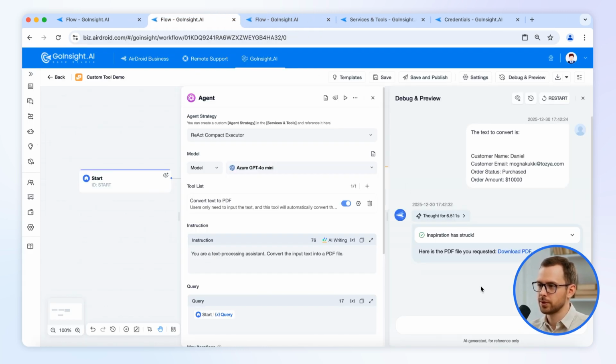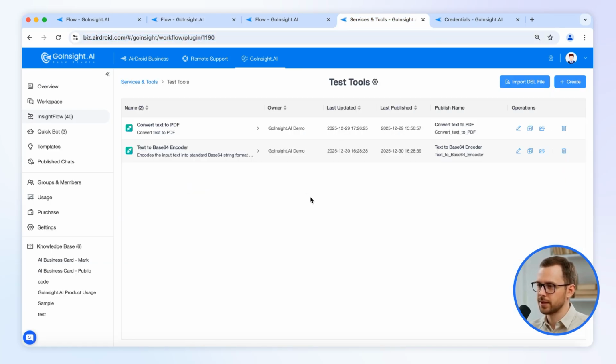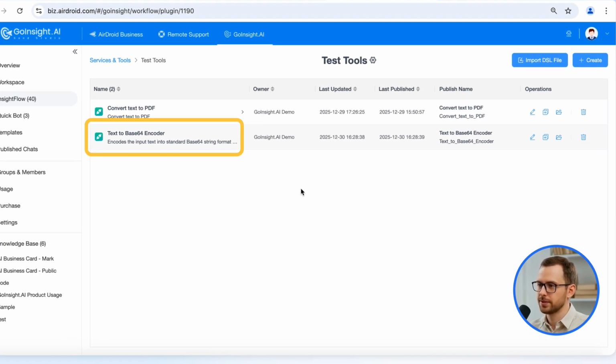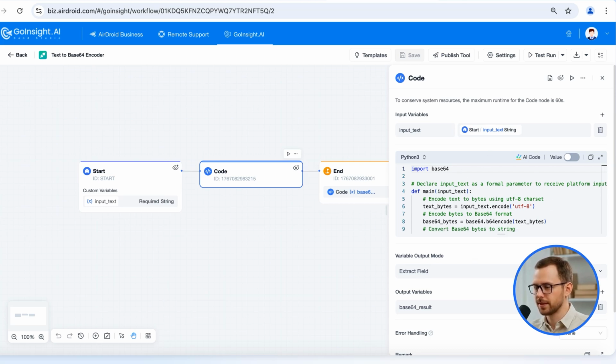Besides tools requiring credentials, you can also create lightweight custom tools that don't need authentication. Take this text-to-base64 encoder, for instance. It uses just a code node to convert input text into base64 format. This is highly useful in API integration scenarios. For example, with HTTP Basic Auth, you often need to convert a concatenated username and password string into base64. This must then be placed in the HTTP request's authorization header to verify identity.